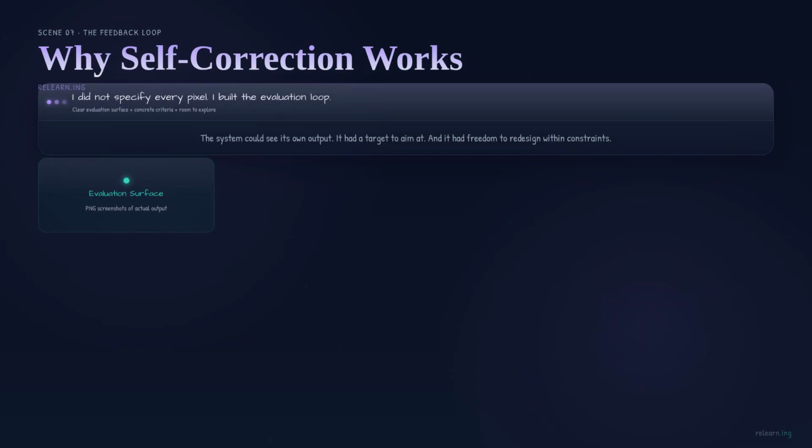Why did self-correction work? I did not specify every pixel. I did not design each slide. I built the evaluation loop. The system could see its own output through PNG screenshots. It had a target to aim at through research-distilled guidelines. And it had freedom to redesign within constraints.